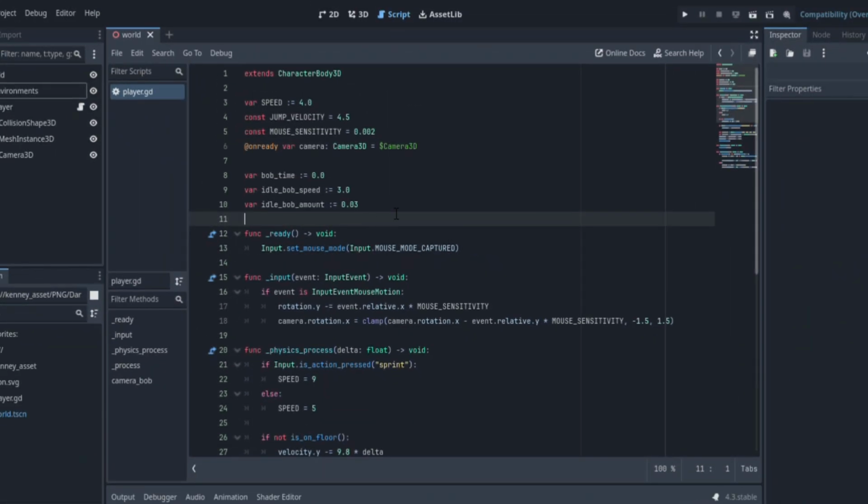In this video, I will show you how to add head bobbing to your character. First, add three variables: bob time, idle bob speed, and idle bob amount. Bob time keeps track of the time and controls how long the movements will last. Idle bob speed sets the speed of the bobbing, while idle bob amount determines how strong the bobbing will be.